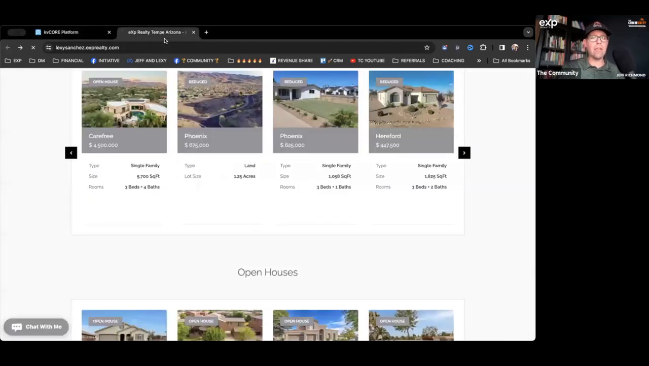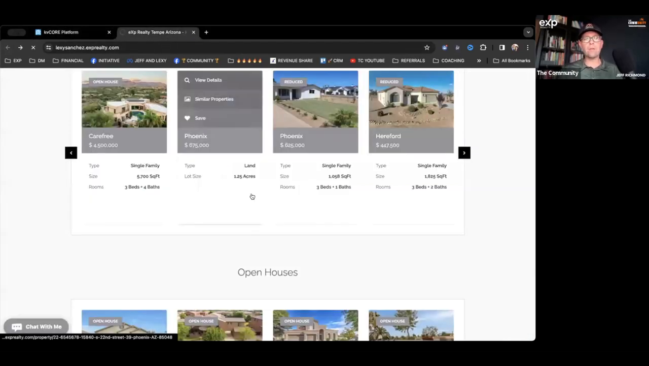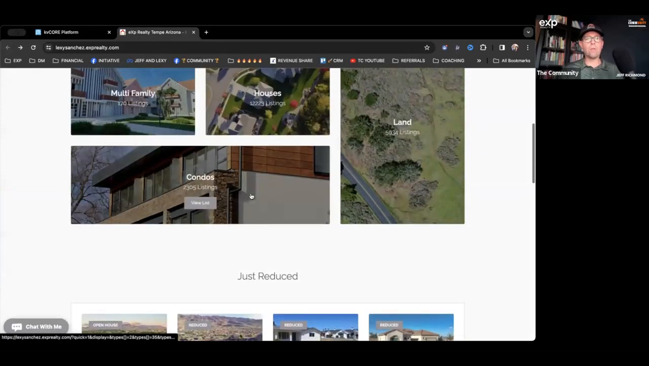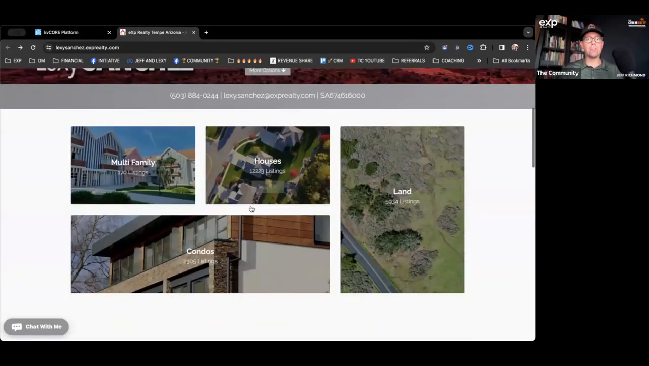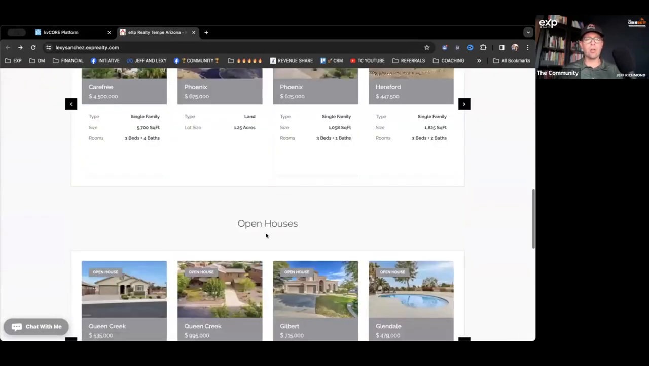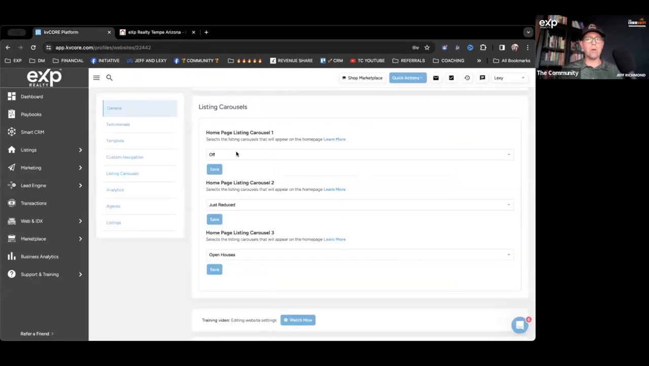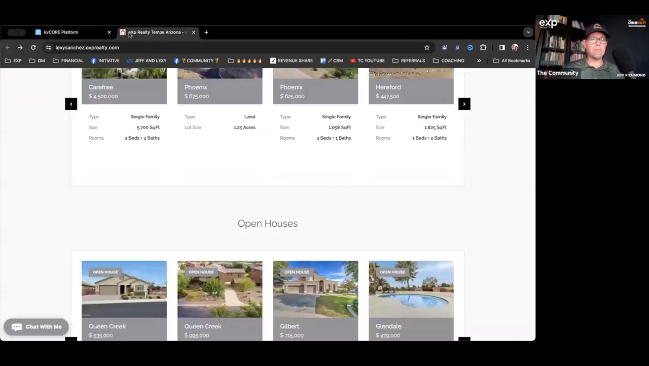Now I go over here, I hit reload, go look at it. So that would have tightened it up and it got rid of that. Just listed is gone, and now just reduced and open houses is all that's showing. So could I fix it? Of course, no problem. Save, and I'm back, right? So you're always gonna have to hit reload to see your changes.